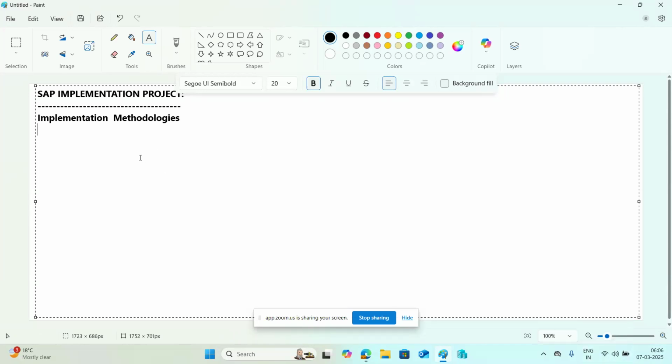So now we are discussing the implementation methodologies. Why? Because to implement an SAP project for the business as per the business needs, you need to follow the SAP methodologies. By following the SAP methodology phases, you can reduce the budget, save time, and avoid complexities. Why? Because in the implementation methodologies, there are multiple steps.